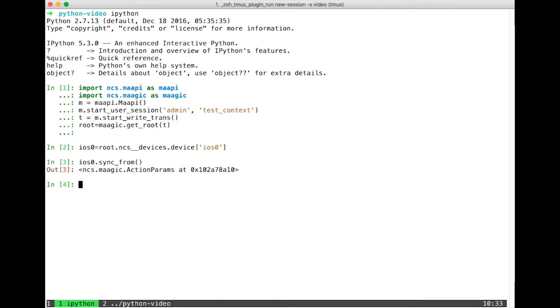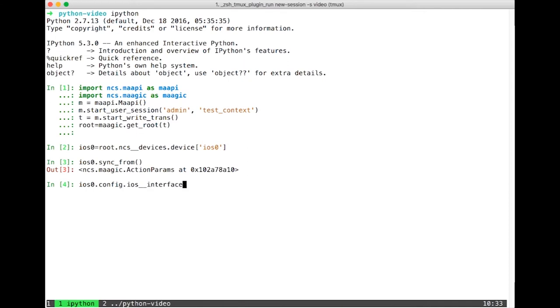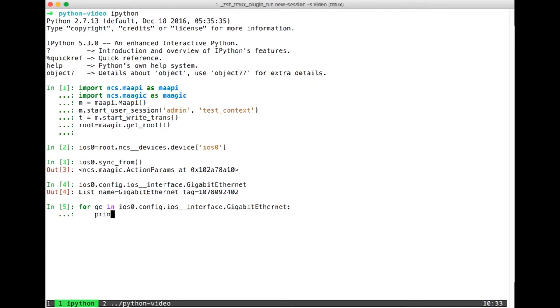And when the device is synced from, I can now start to go down into the config the same way I do in the normal NCS CLI. So I can hit tab complete here. I know it's an iOS device. For example, look at the GigabitEthernet. So I see that this is a list. Now I can, for example, iterate over that list and call for each GigabitEthernet in here. I'm just going to print the name of the interfaces.